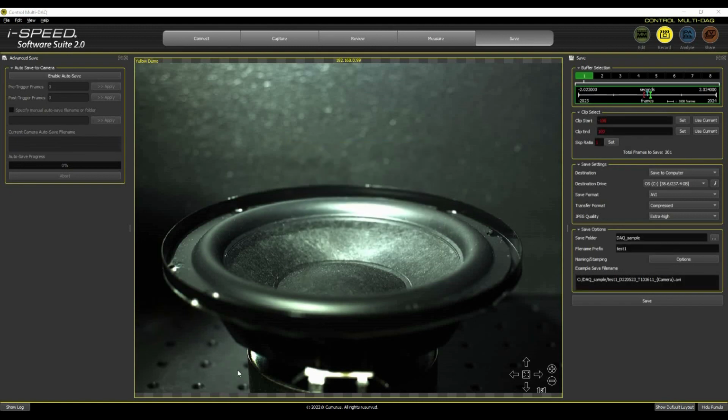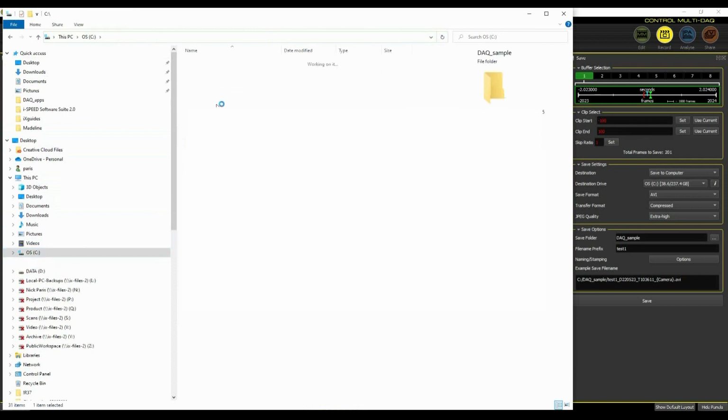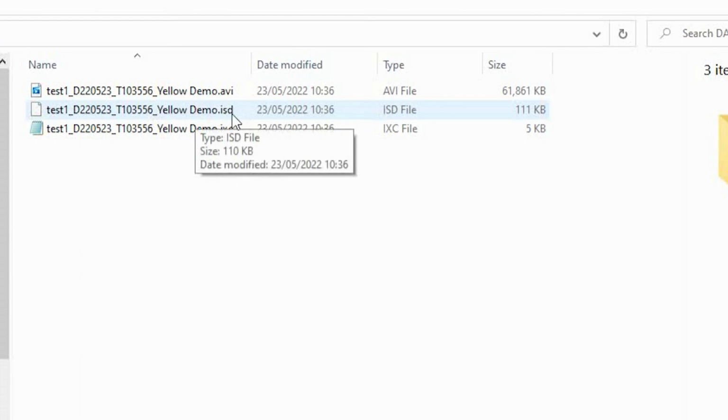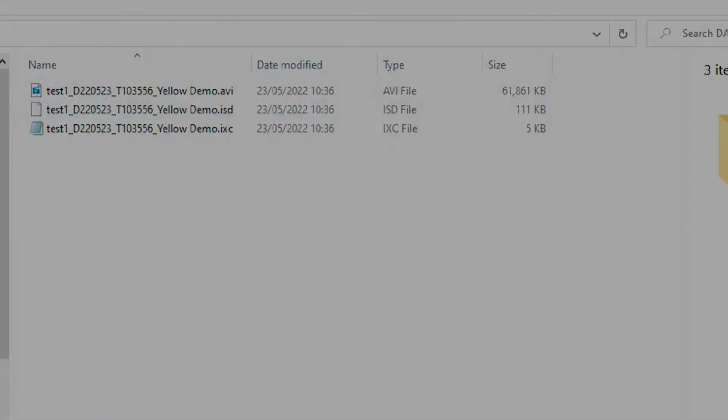So now if we hit Explorer and we go in to see, we go sample, and so now we can see the video, we can see the data, and we can see the IXC file. This completes showing you how to use the data acquisition.